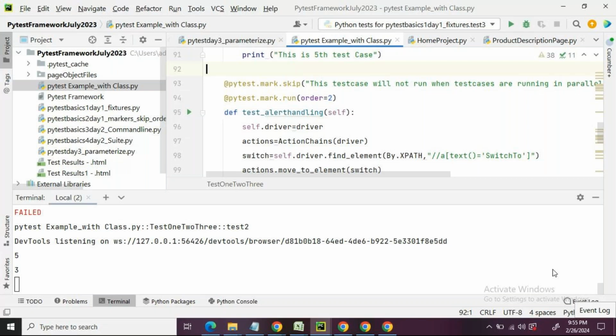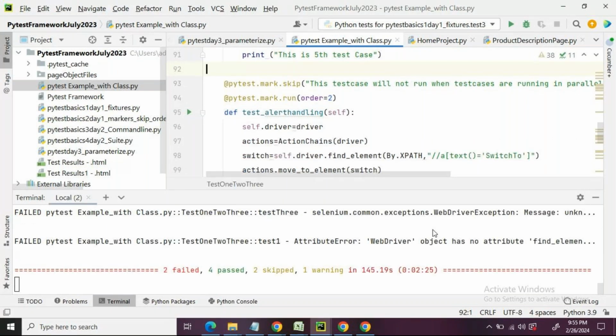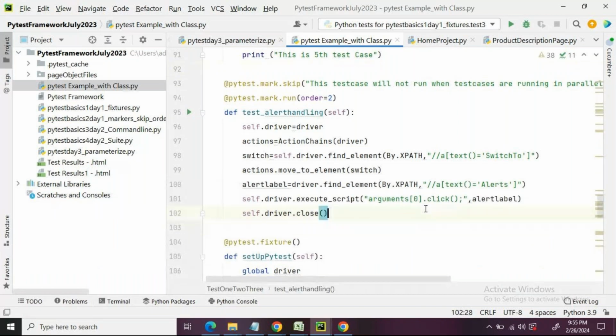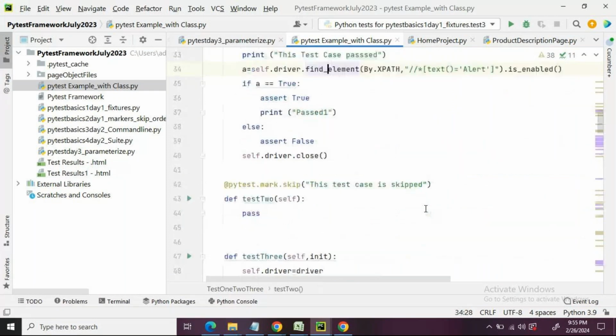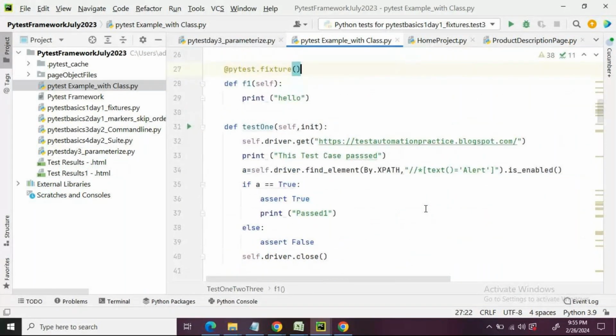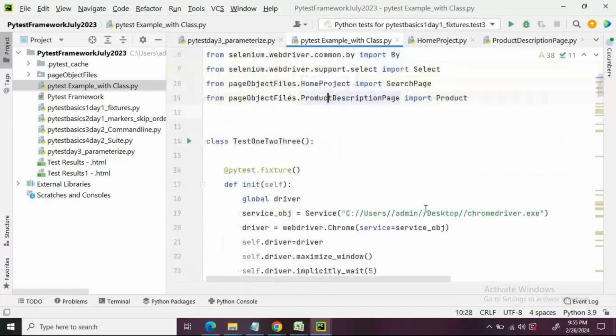So let's see how many passed, how many failed. It says two failed and one passed. Okay, two failed and four passed. So what are the two failed? Let's see. I think two test cases would have failed here. Here this one has passed. I think two test cases would have failed in this case.